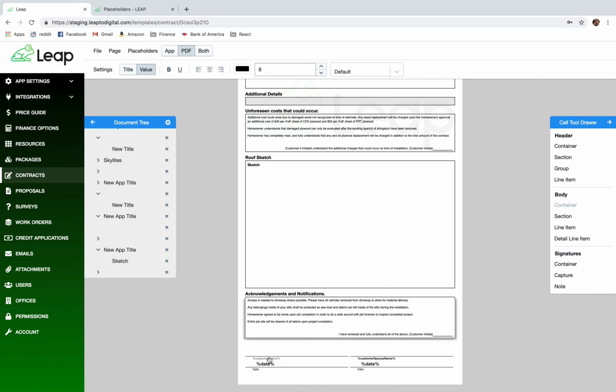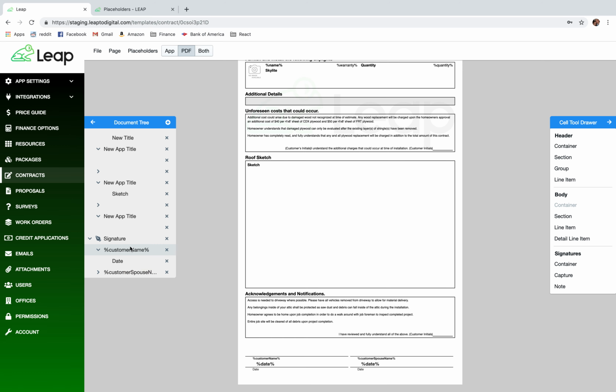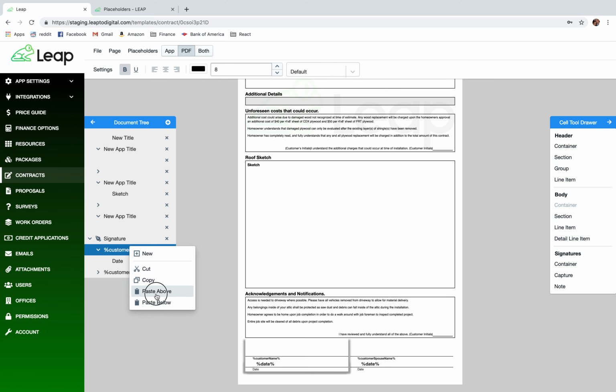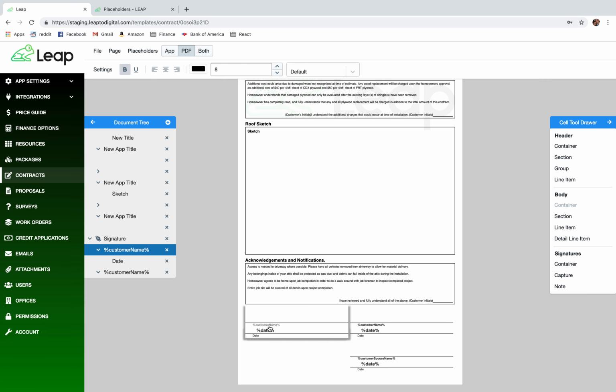Everything I want to do is click on this, scroll down here to the bottom. We're going to copy it, paste above. Okay, and what we're going to do is drag this one over to here. So now we have customer name and customer spouse name. And then I want to just change this to the sales rep's name.